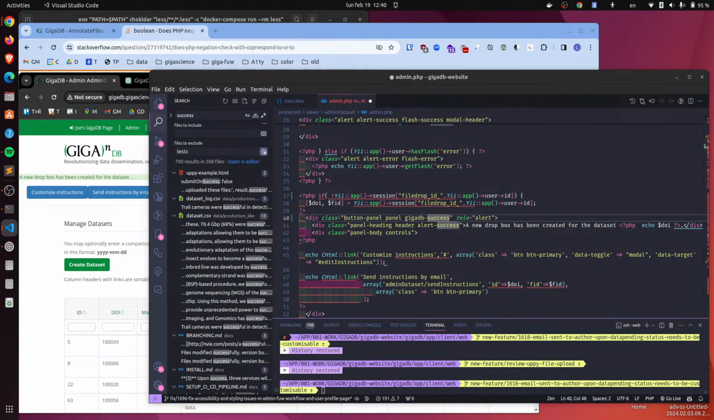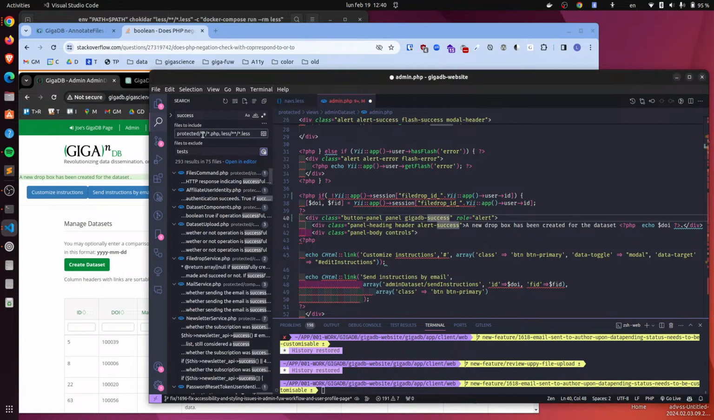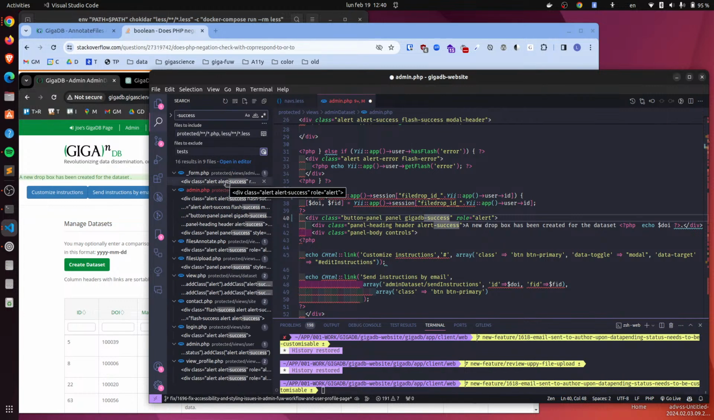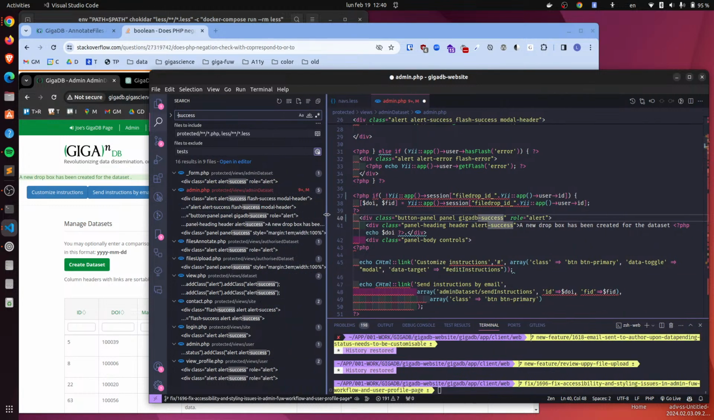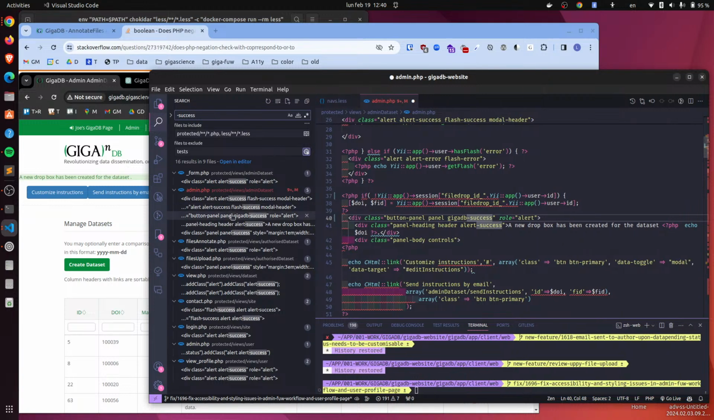Let me paste here some useful filters. Okay. Success. So it's going to have a hyphen before. Alert success. Or alert GigaDB. This is this.